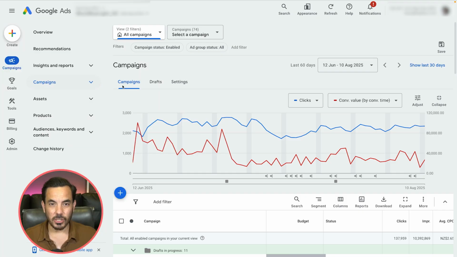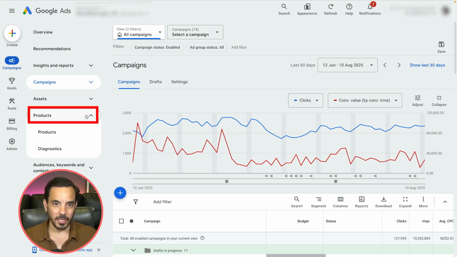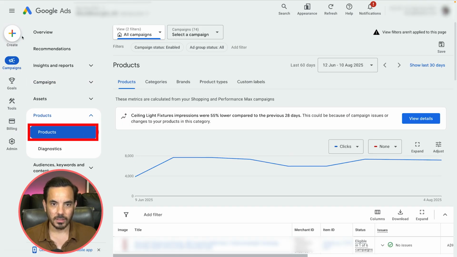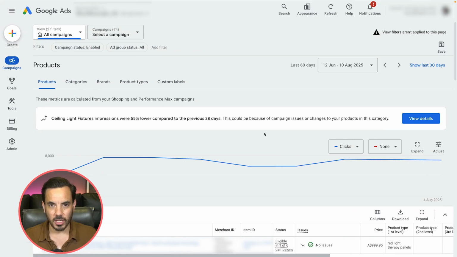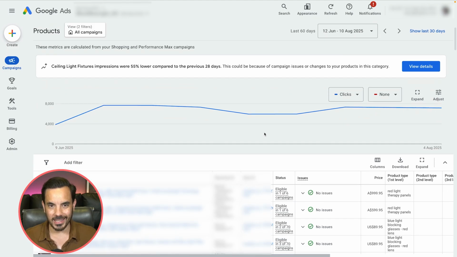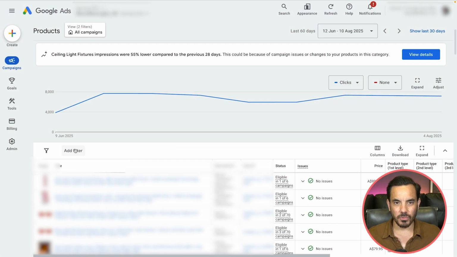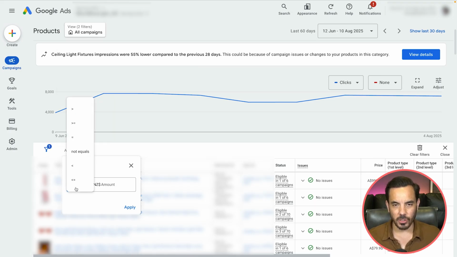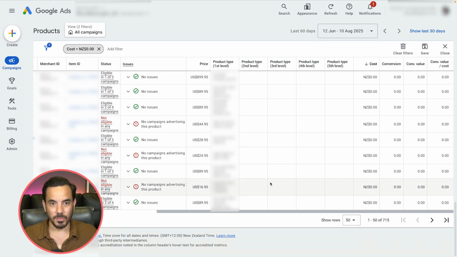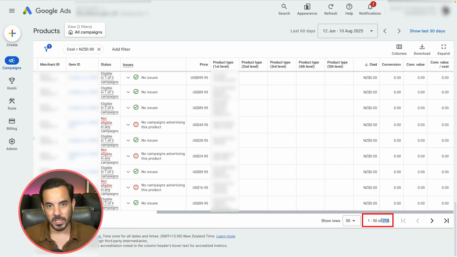Finding the zombies in your account is actually pretty straightforward. In your Google Ads account, first set your date range nice and long. For example, I'll just do all time. Click on the products dropdown and then products. This will show you all your Shopping Ads products, all the products in your product feed and their performance data. So run a simple filter of cost equals 0. Voila, these are your zombies. And if you scroll right to the bottom, you'll be able to see exactly how many zombies you have in your particular Google Ads account.